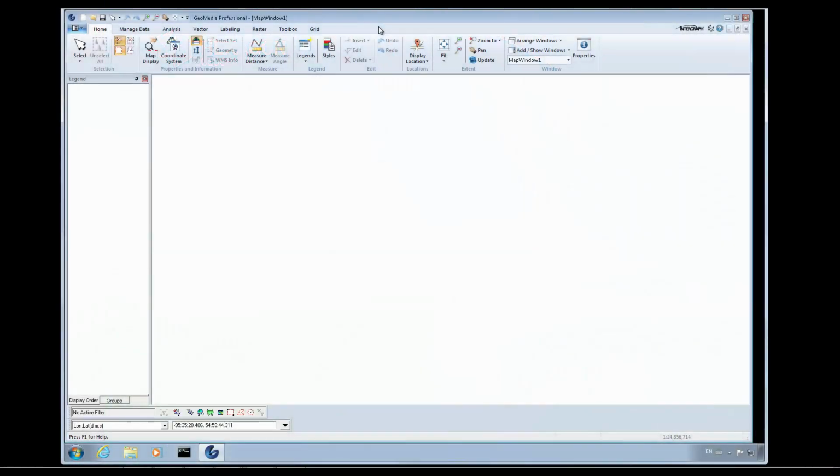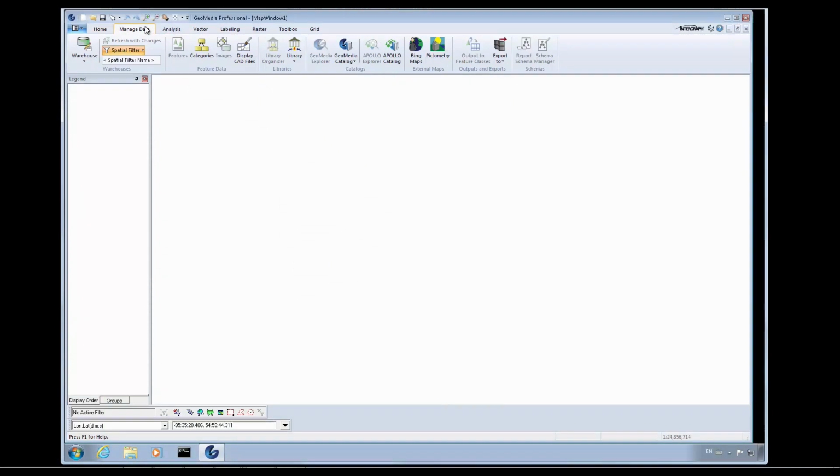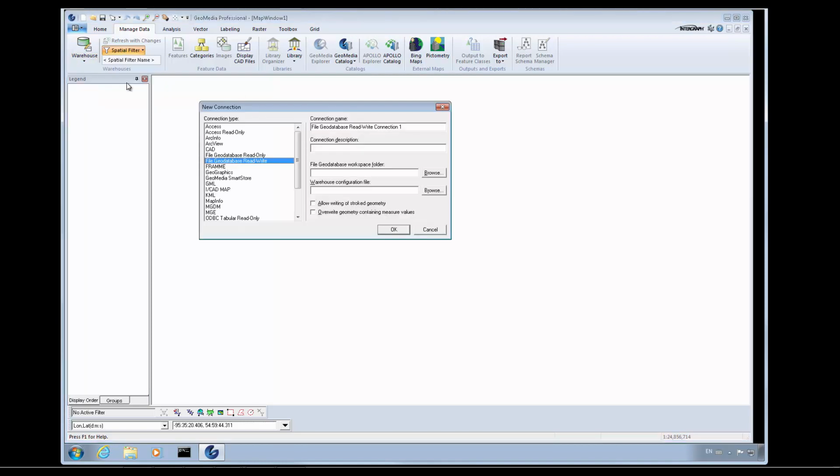With GeoMedia open, we start by opening the Manage Data tab. From this tab, we're able to view and manage our warehouse connections. From the Warehouses group, we can select Warehouse, New Warehouse Connections. This opens the New Connections dialog box. From here, we're able to define the new connection. You can see that in this case, the connection type is already set to File Geodatabase Read-Write, which is exactly what I want. I'll change the connection name to Chester County, Pennsylvania.